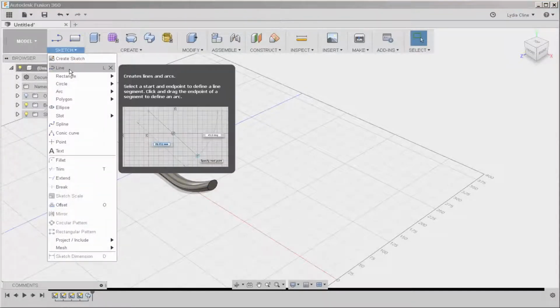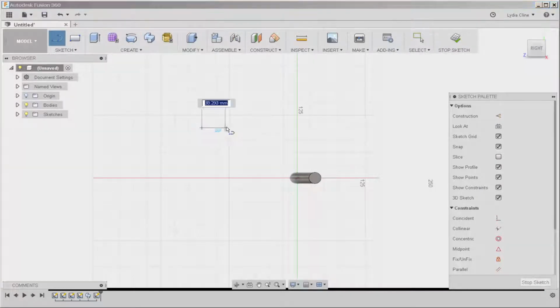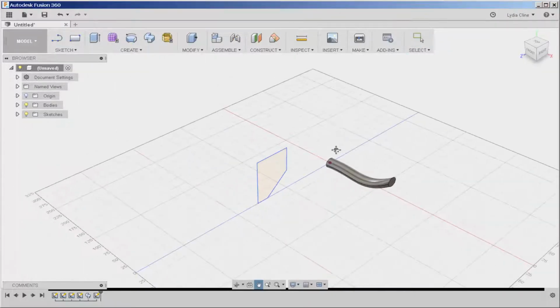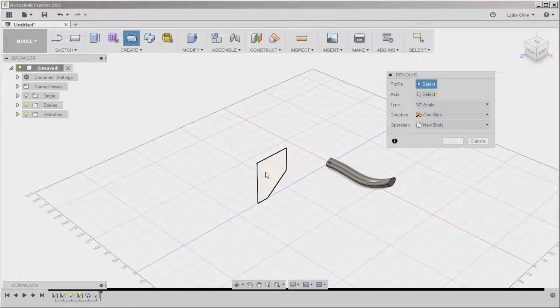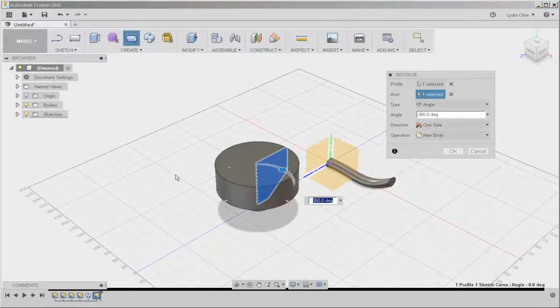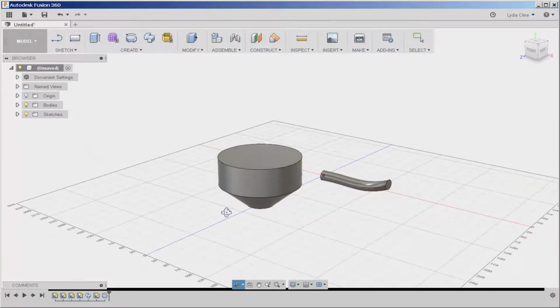Now let's sketch another profile. I'm going to sketch it on the vertical plane. Click Create, Revolve, click on the profile, click on the Axes button, and then click whichever vertical line you want the axes to be. I'll click on this one, and you see I get one continuous sweep.